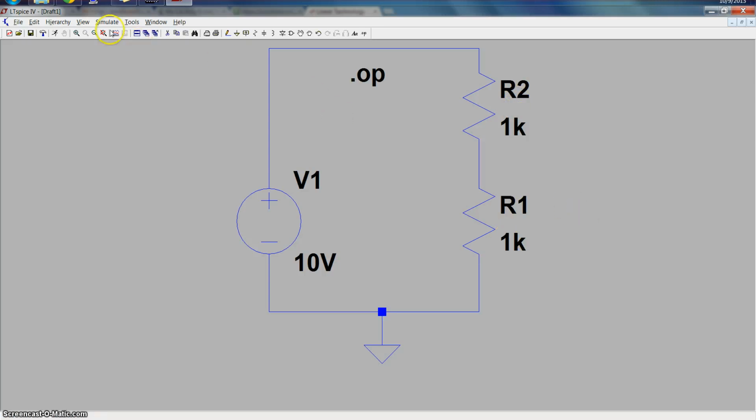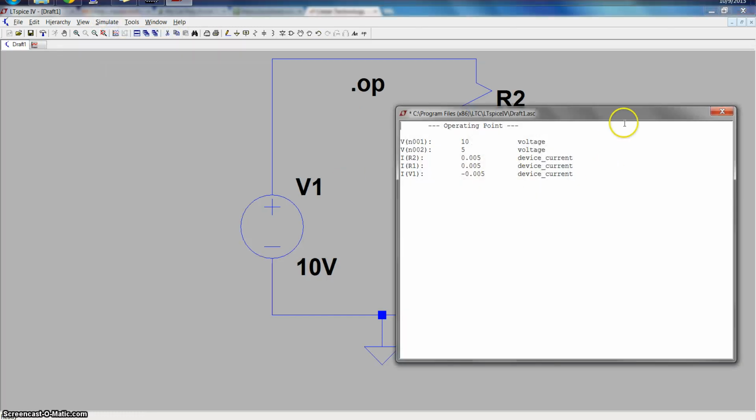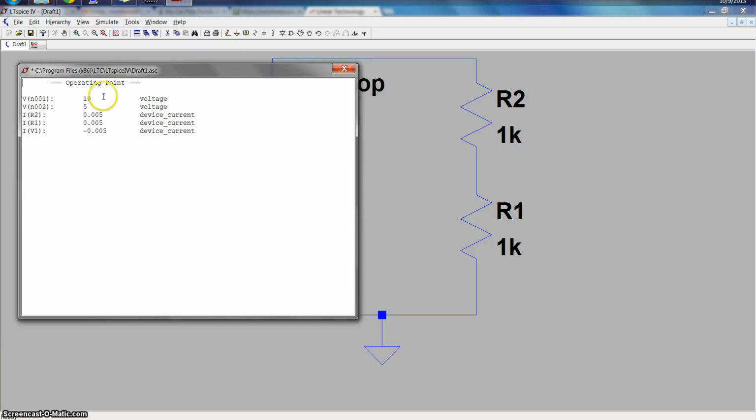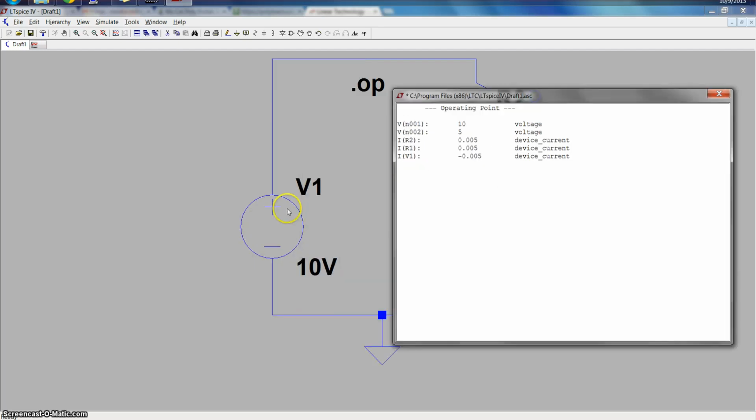So now, if we click simulate, and by the way, the .op stays there. I didn't move it, it just can hang out. So now I click run, and I get a couple more things this time. Here the voltage at node 1 is 10 volts, so that's at this top node right here. The voltage at node 2 is 5 volts, so that's actually right here. And if you do the math, you'll figure out that if these resistors are equal value, it doesn't matter what values they are as long as they're the same, the voltage in between them will be exactly the voltage of our supply, 10 volts, divided by 2.